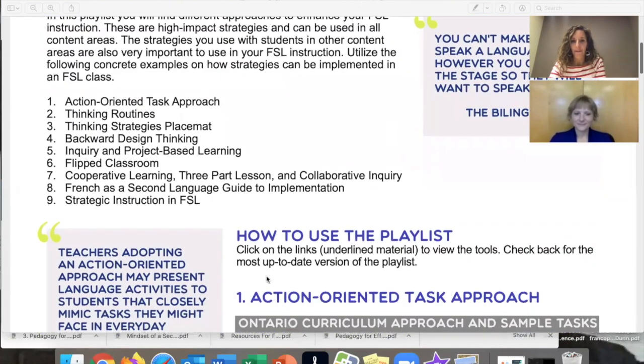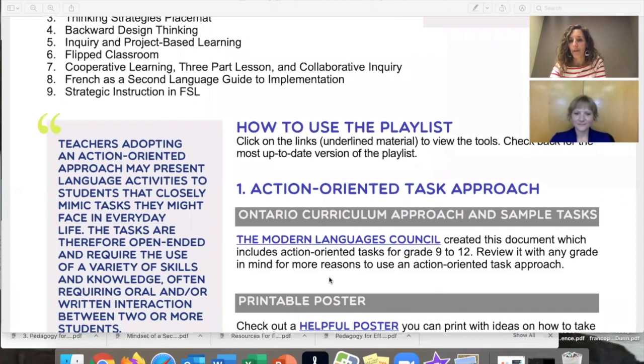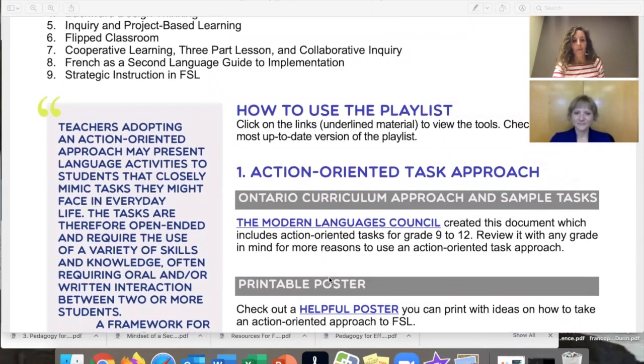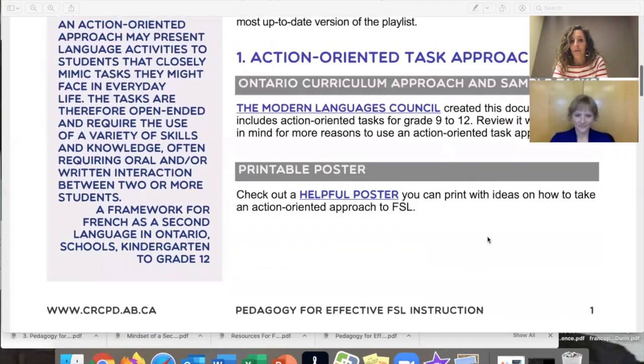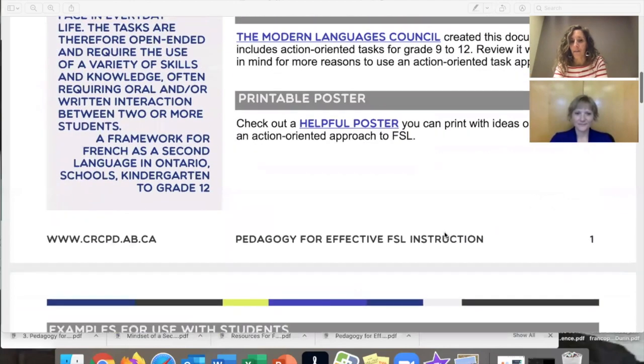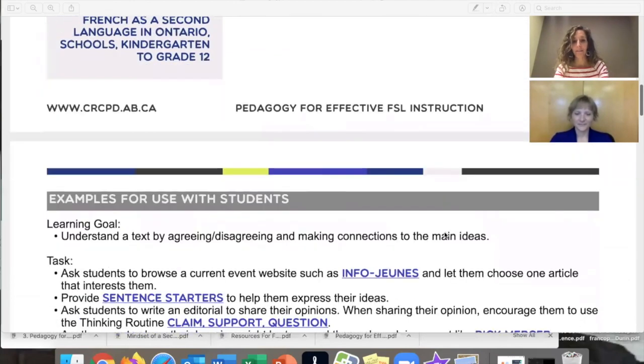So the first thing we wanted to talk about was the action-oriented task. The idea of this is when you're designing your instruction, we want to design instruction that provides authentic and spontaneous opportunities for students to practice the language. Often the worksheets are great as a way for students to build vocabulary, but what's missing is the part where they get to transfer, to apply, to practice using French in authentic opportunities. So the action-oriented task is one way that allows you to do this. You can click on the links to find different tips and tricks to help you do this.